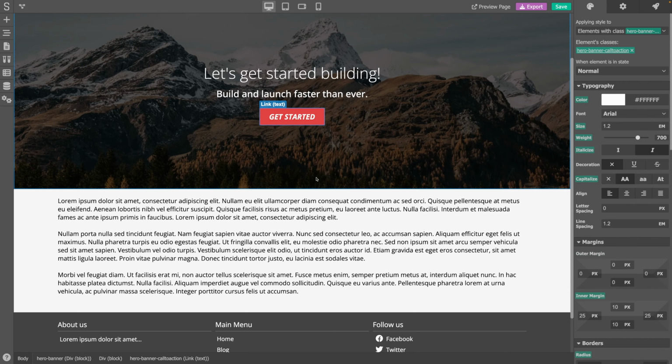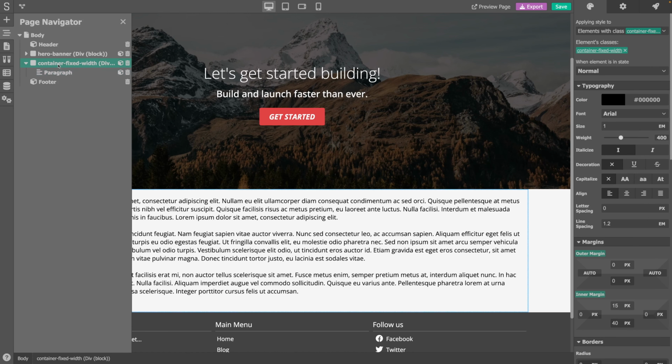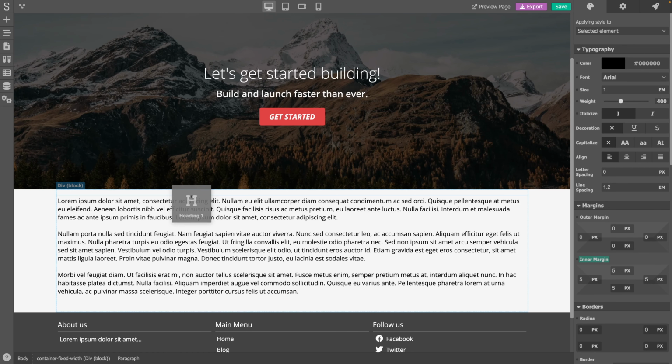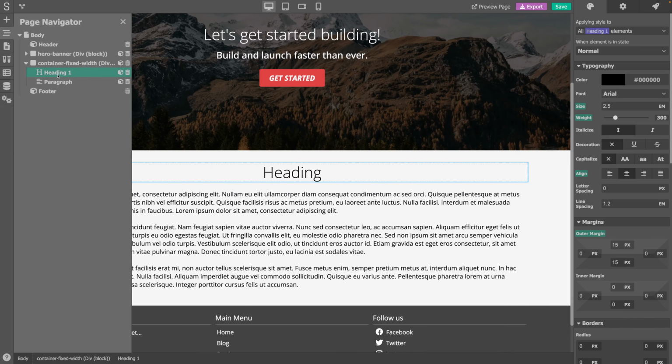The first one is that everything in the page is made of blocks. A block can have nested blocks or elements, and so on. In other words, when we look at the Navigator panel of this page, we can see that we have a body block. Inside of it there's a header, a hero banner, a container block, and a footer. The container element has a paragraph element inside of it, and if we want, we can add a heading title to it. This way of using nested blocks greatly simplifies the process of creating websites.